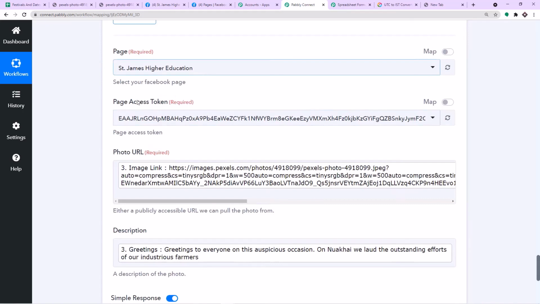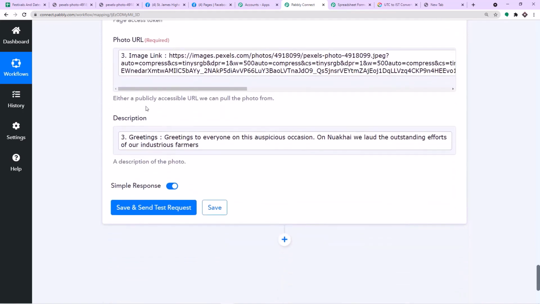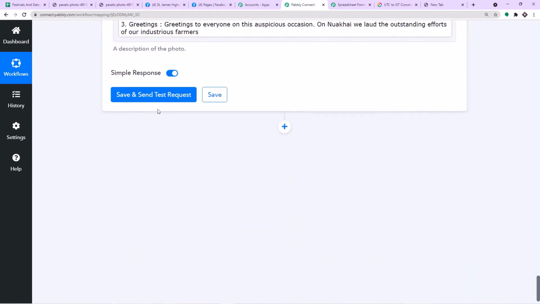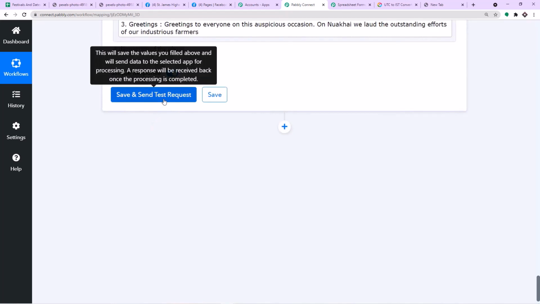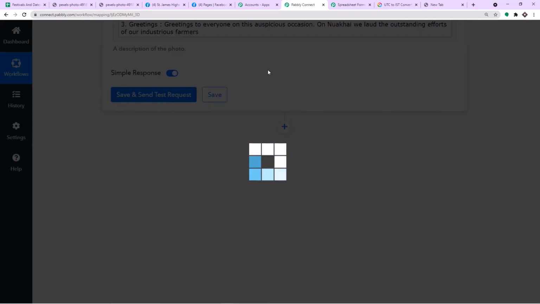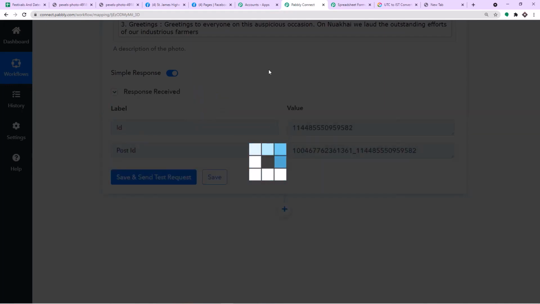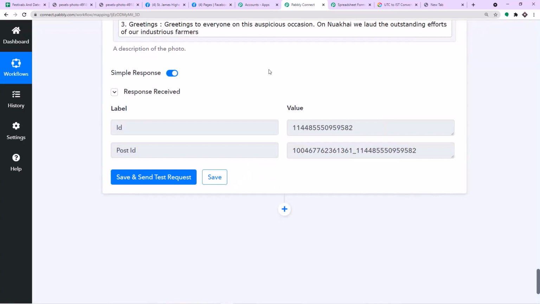Okay, we have selected the page, and we have mapped the photo URL, we have mentioned the description. So at this point, all you have to do is just click on save and send test request to publish this post. So let me just click on save and send test request. Okay, so just give it 1 or 2 seconds. Okay, so this is the response.